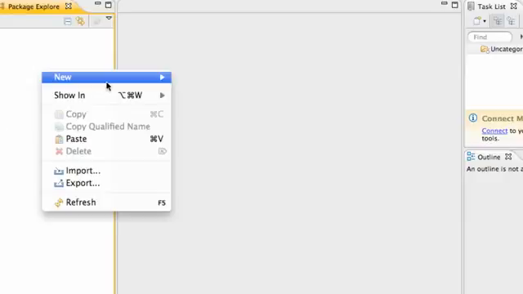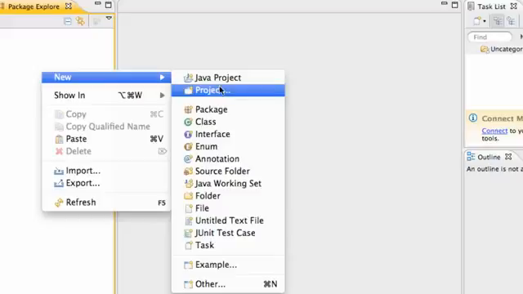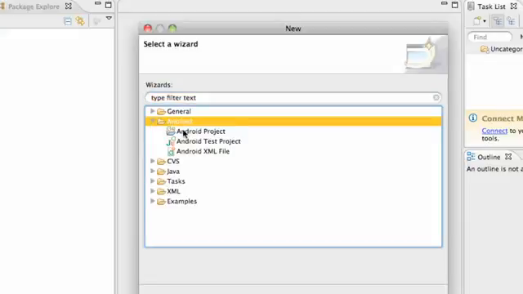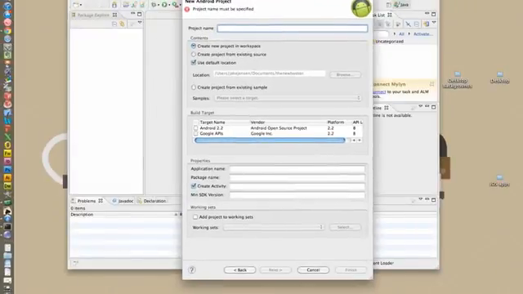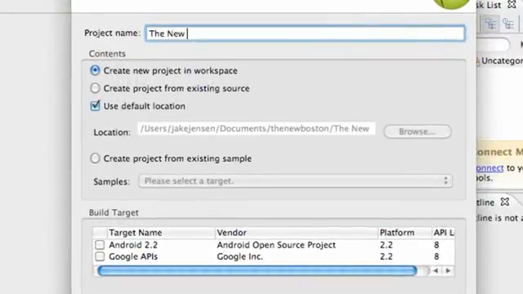And again, right click, go to New, and you'll either have an Android project right here. If not, that's okay, I don't obviously. So we're going to go to Other, and we're going to go to this Android folder and set up an Android project like that. Now this is the basic setup for setting up a new project. We're going to give it a name. We're going to call it the New Boston.